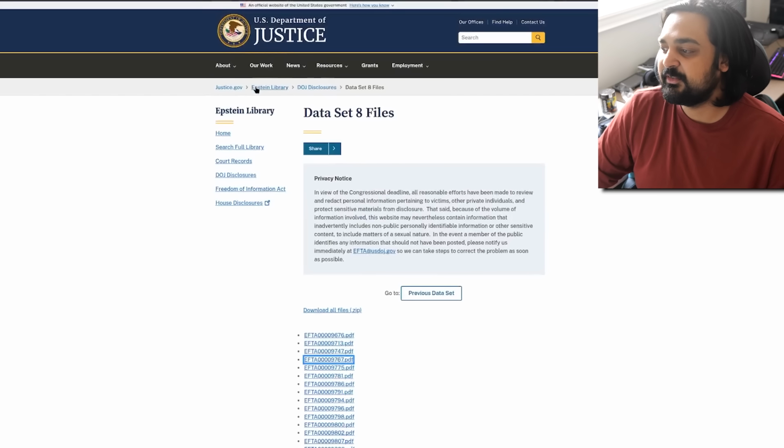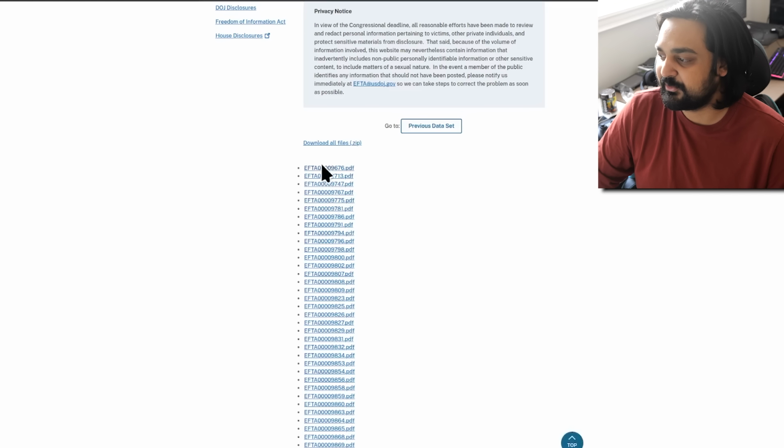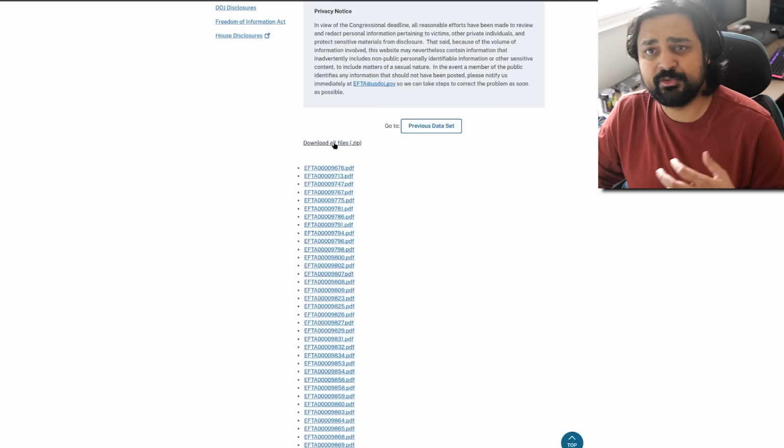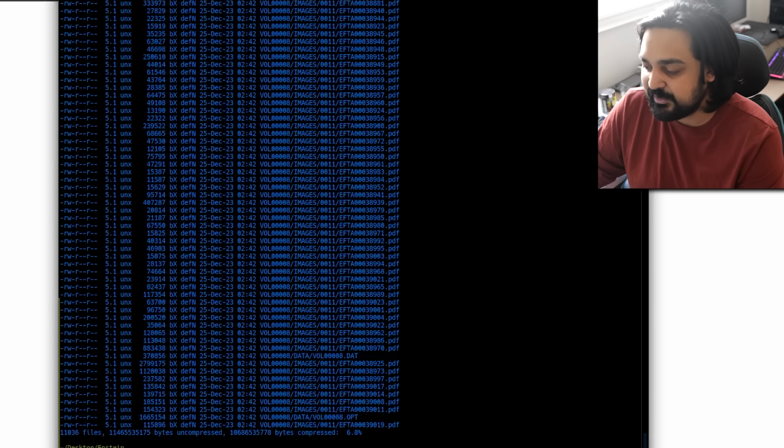There's actually been a lot of drops regarding Jeffrey Epstein. When you go to any of these data sets under Justice.gov, Epstein Library, DOJ disclosures, you can download all of these data sets as they come out. So you can download the zip file. Now, you should typically do this as soon as these files drop, because one thing you can do with the zip folder is you can run a command known as zipinfo.